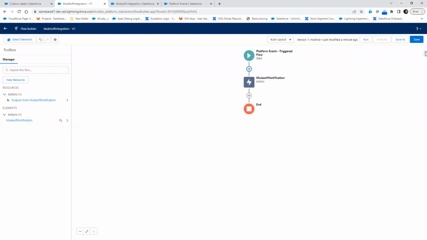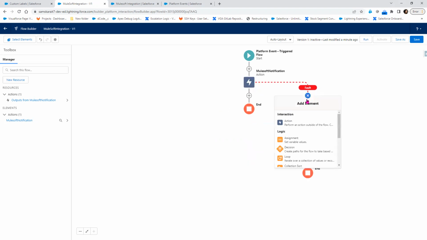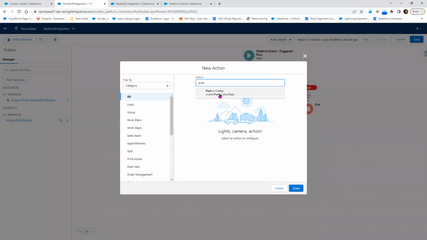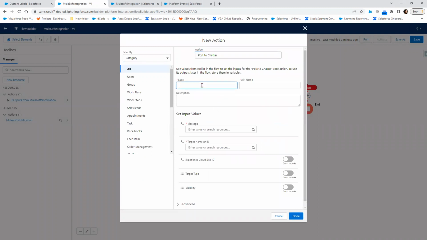Okay. Now in case it did not post the notification the first time, if some issue happened, what we can do is use add fault. That means if an error happened the first time, then I want to retry the post. So let's say this is a retry notification.